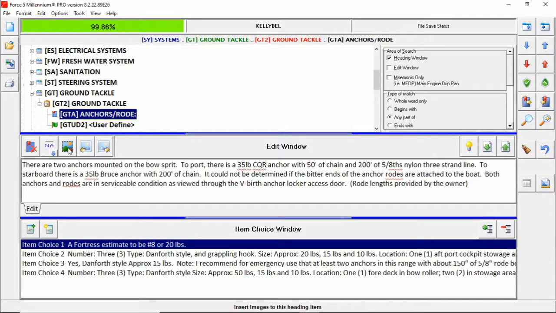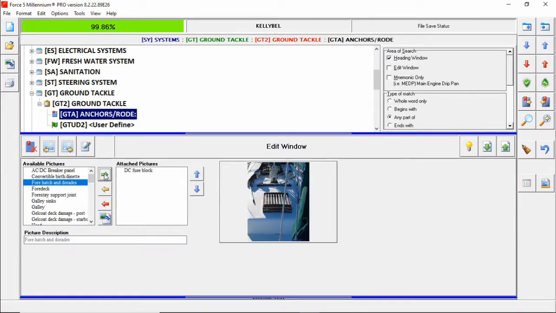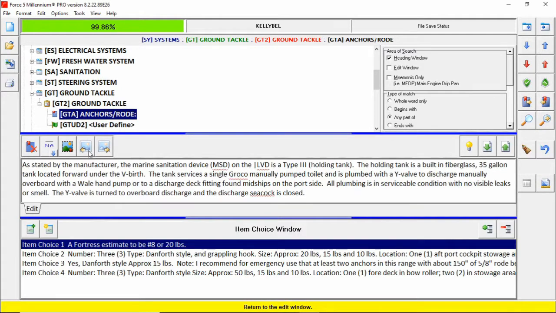This icon gives you the ability to add a photo to an item within the system section, like so. Once you're in the add photo portion of this, that icon will change to this paper with a pen, so you can switch back to your edit window.